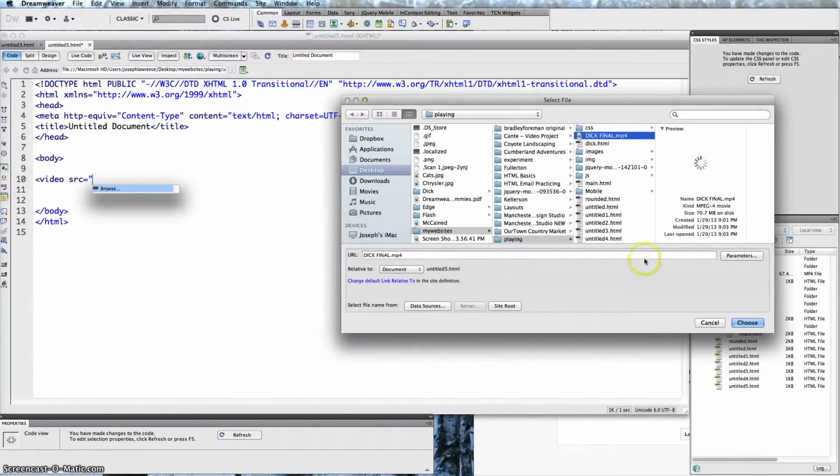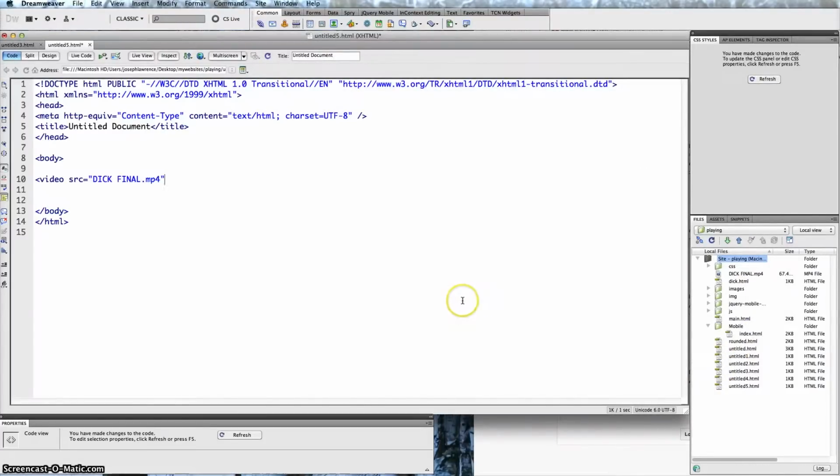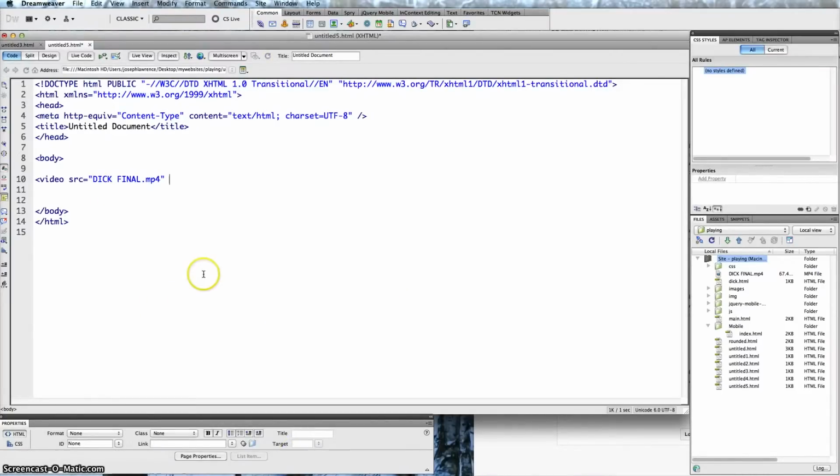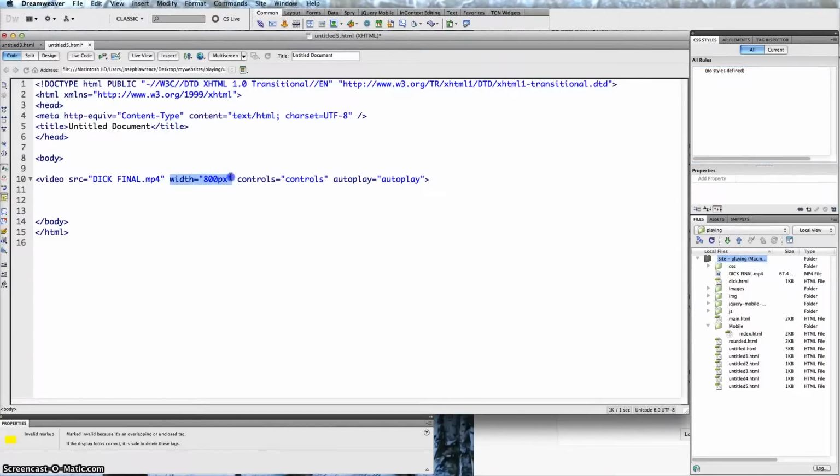Mine is right here, so I'm going to click on it and choose it, and as you see this code appears. Then I'm going to go ahead and paste the rest of the code here and explain. Okay. First off is the width. We want the width to be 800 pixels.